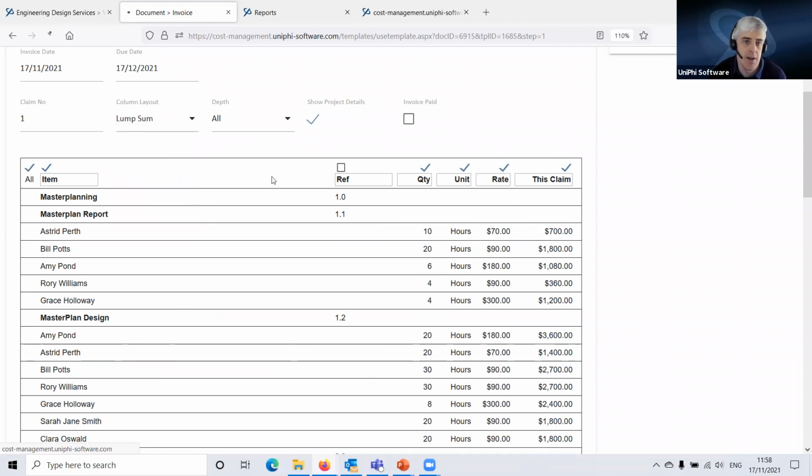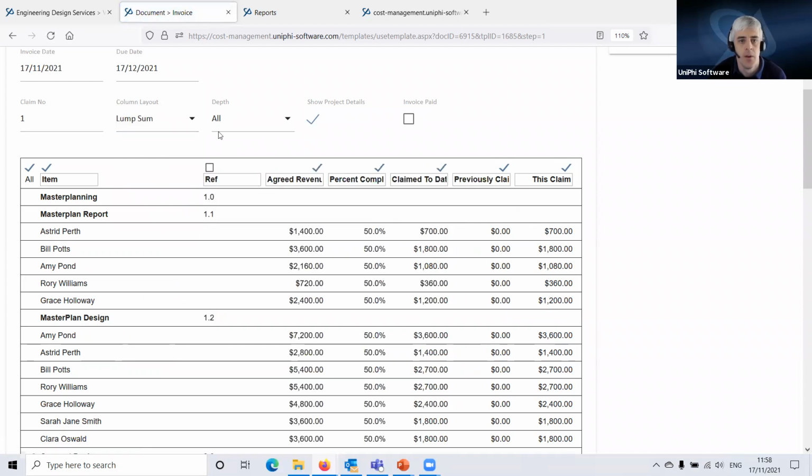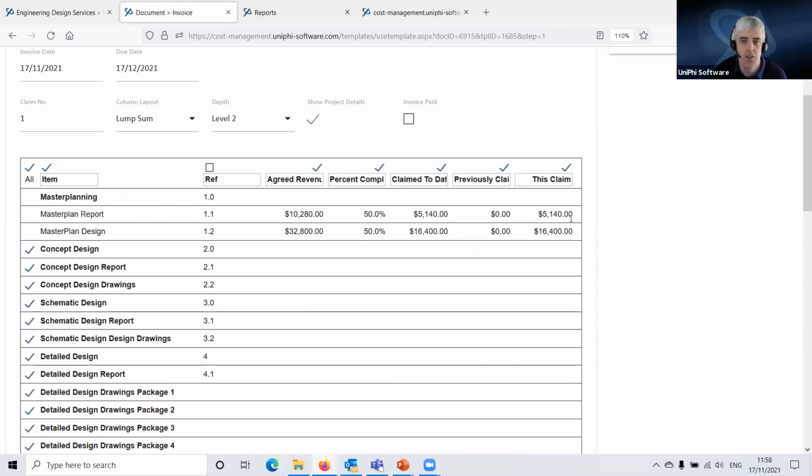If I change it to lump sum and put it to depth level 2, I'm only seeing, I'm claiming 50% of master plan report and 50% of master plan design. I'm going to uncheck all these other ones because I don't want to show that.